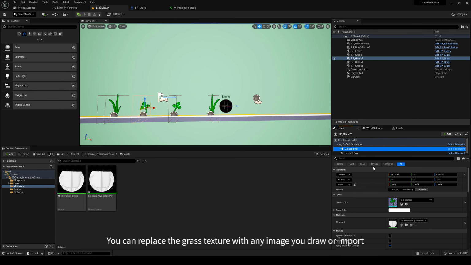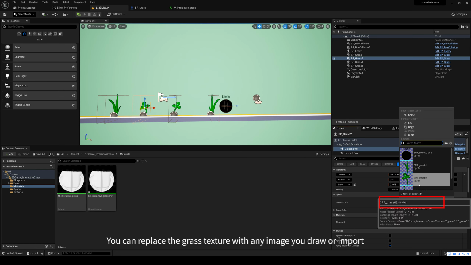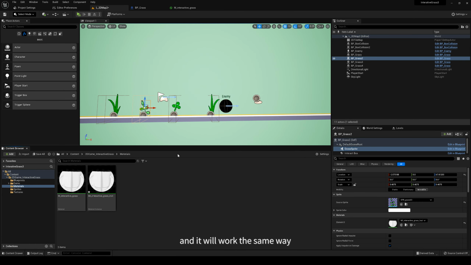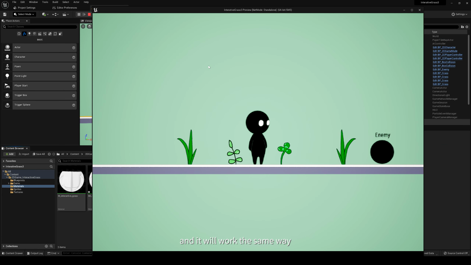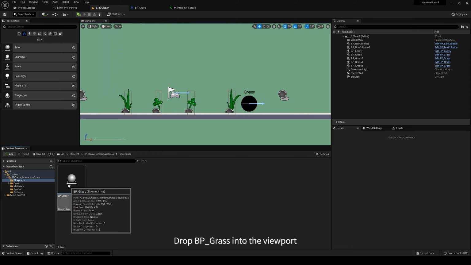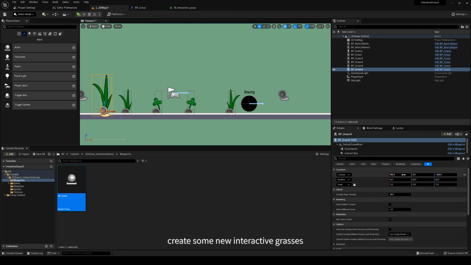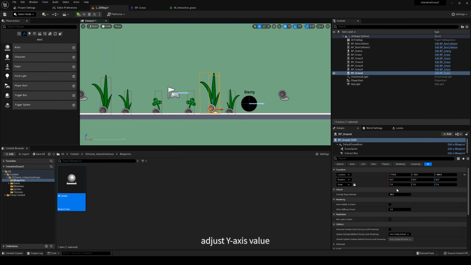You can replace the grass texture with any image you draw or import, and it will work the same way. Drop BP grass into the viewport, create some new interactive grasses, adjust the y-axis value.